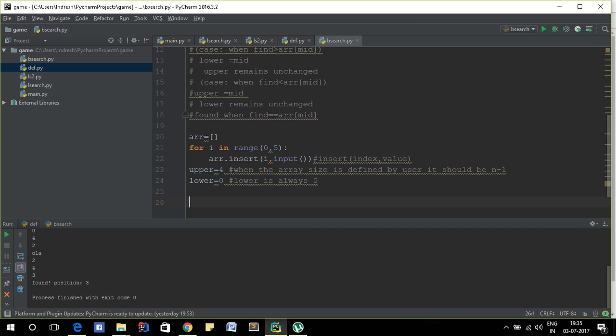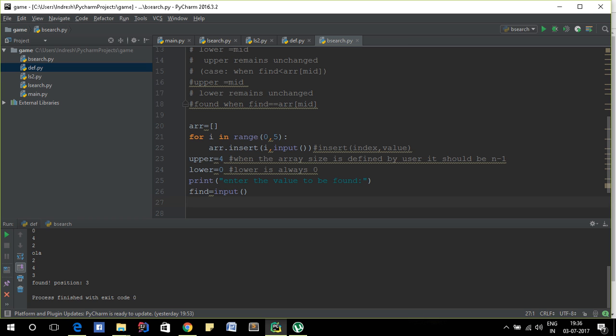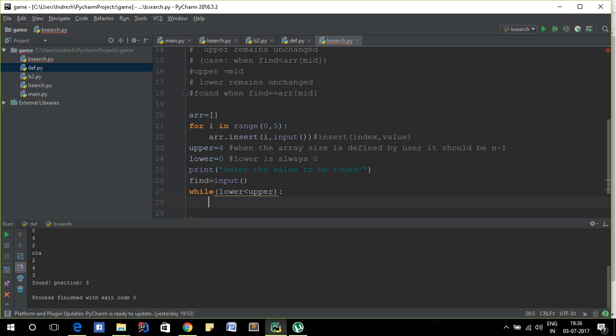Now we want to find something from the user, right? So let's print enter the value to be found. Okay, and take it as find equal to input. Now we are taking input from the user, that is, the value we want to find. Now while lower less than upper, we define mid. First let's define mid, which is lower plus upper divided by 2.